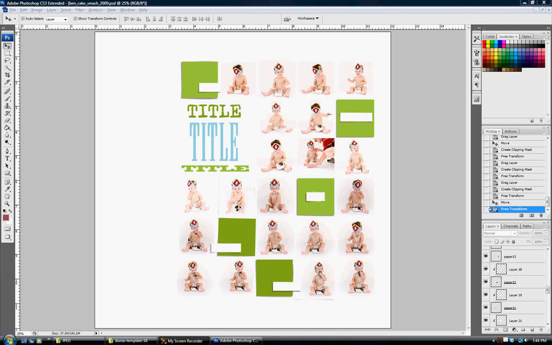Alright, so welcome back to part 2. I got everything worked out. I've got all the pictures on the page the way I want them. And notice I still have some green blocks and also some white strips that need to be filled in. The title needs to be done, the background page, all of that stuff.